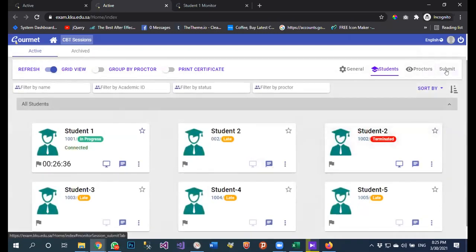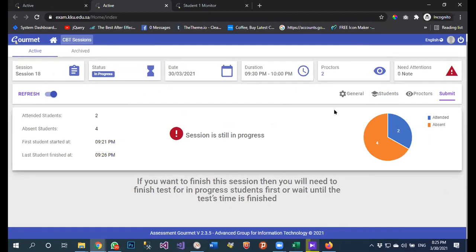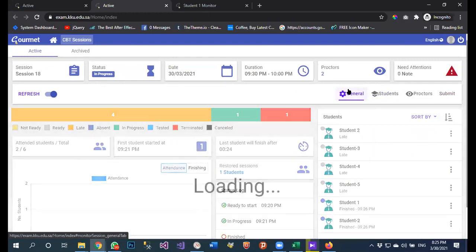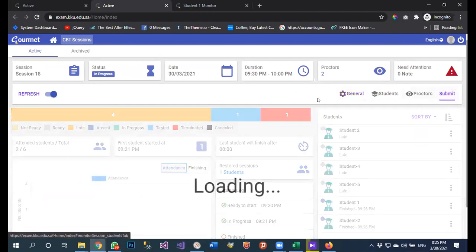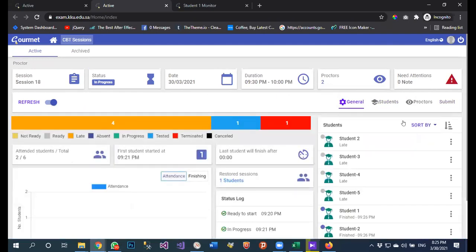Okay, after the test ends, now I can't click on submit session, but when all the students finish the test, I will be able to click on finish, so the system can start scoring this session and export all the reports. So let's go to reports and see how we can export. Okay, the other student has finished, but the students can still log in, so I can't finish this session now. So let's go to reports.